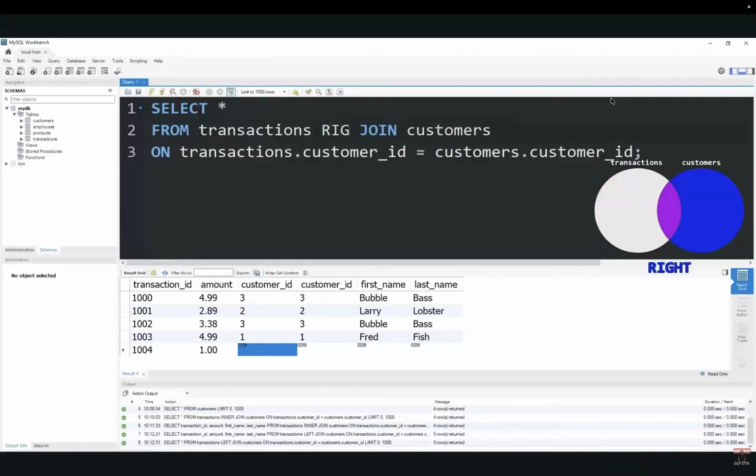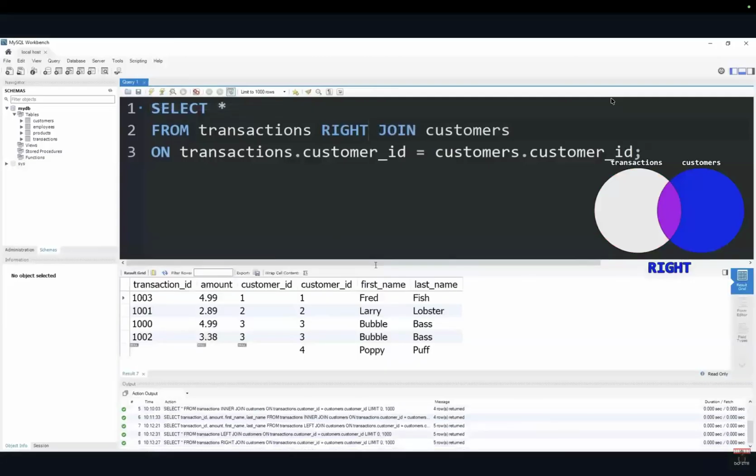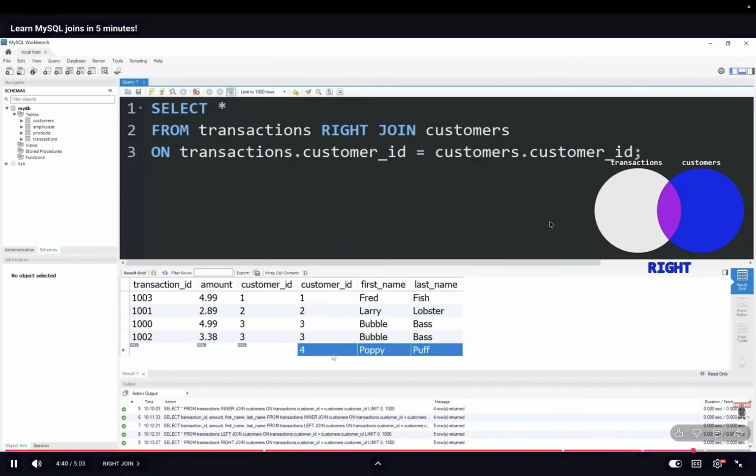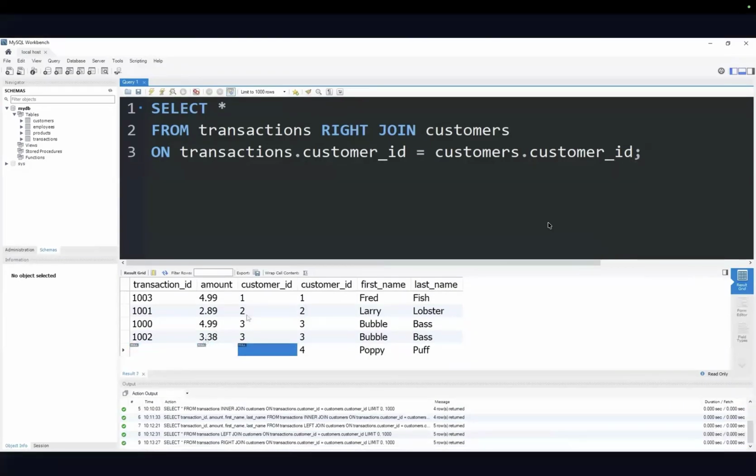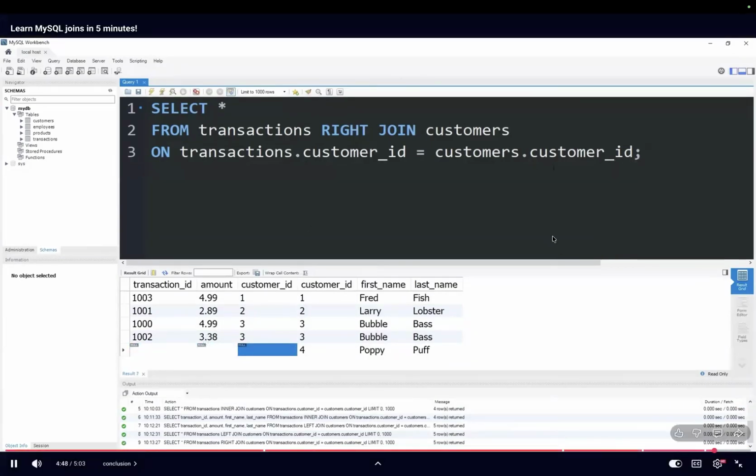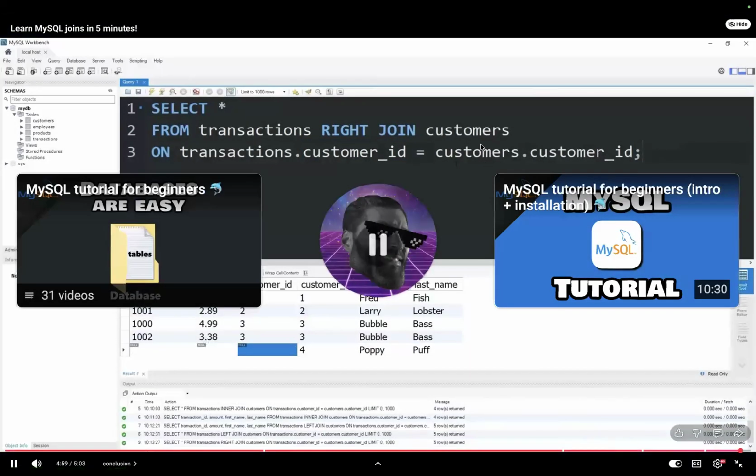With the right join, we will display the entire table on the right. If there's any matches, we will pull in any matching rows from the left. We are displaying all of our customers. If any of these customers ever initiated a transaction, we will include the data from those transactions. We still have Poppy Puff in our table, but she has no relevant transactions. She never initiated one. So, everybody, those are joins. A join is used to combine rows from 2 or more tables based on a related column between them, such as a foreign key, like customer ID. And that is a quick introduction to joins.